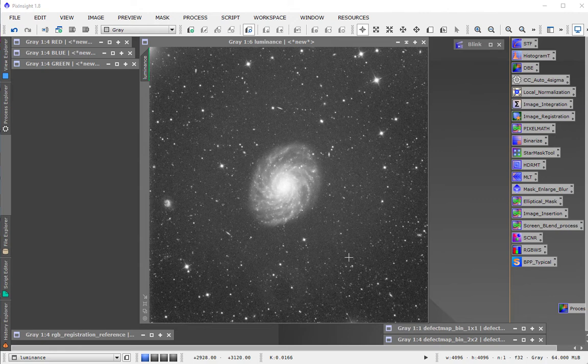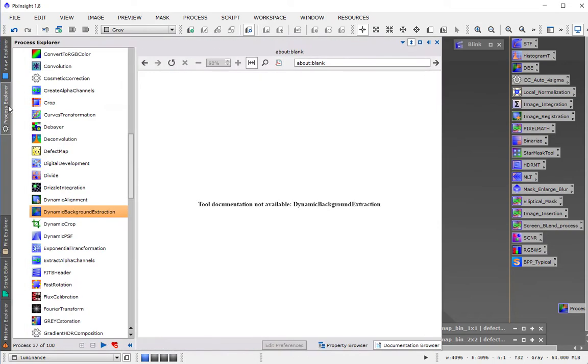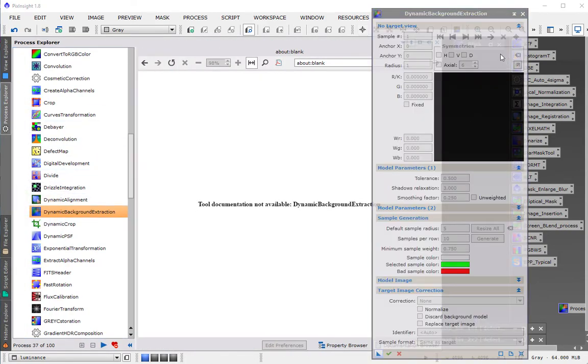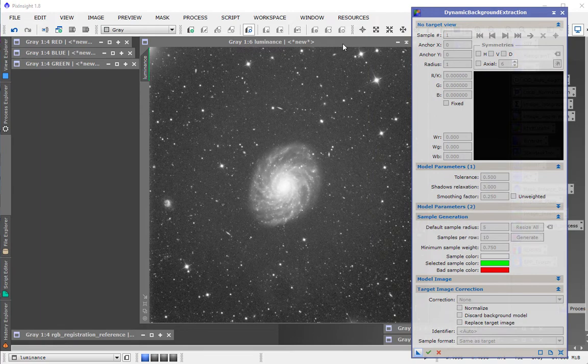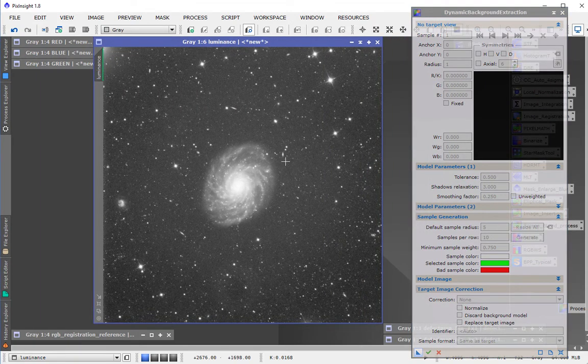So I want to take advantage of DBE's symmetry option to try to tackle that first, and then anything else that's left over will be easier taken care of with smaller, much more directed samples, a smaller number of samples placed throughout the image. So let's load DBE first. I've identified what is symmetric. Sometimes you won't have anything symmetric. You've got to go right to placing samples.